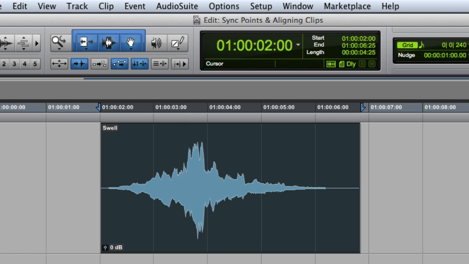In this video, we're going to look at setting sync points and aligning clips. Sync points are a really powerful feature in Pro Tools. Once you set the sync point in a clip, you unlock additional features when using the Tab key and when using clip alignment key commands.